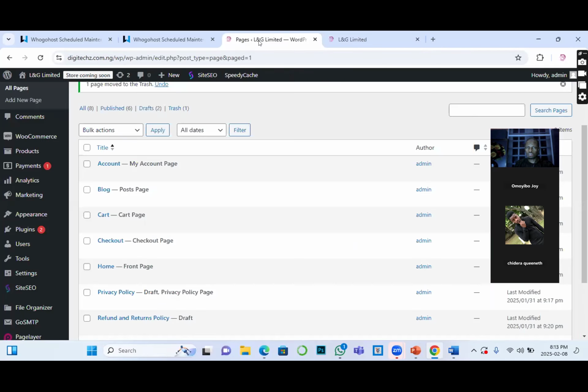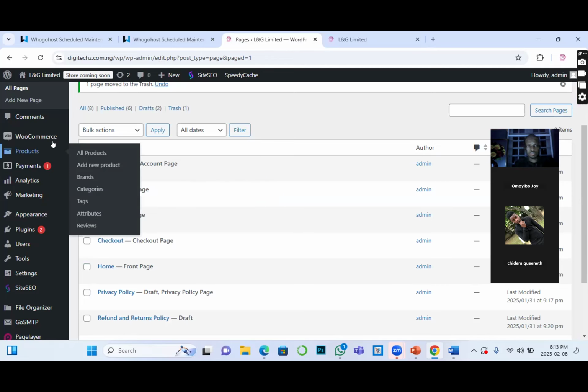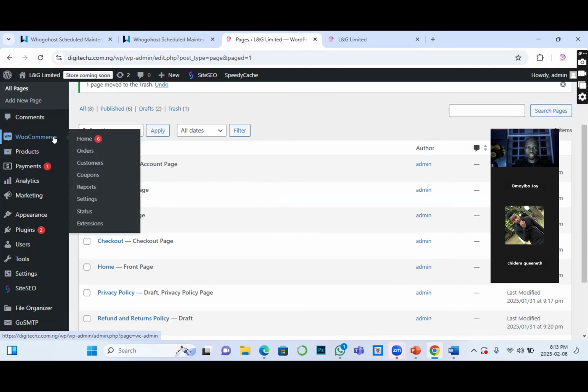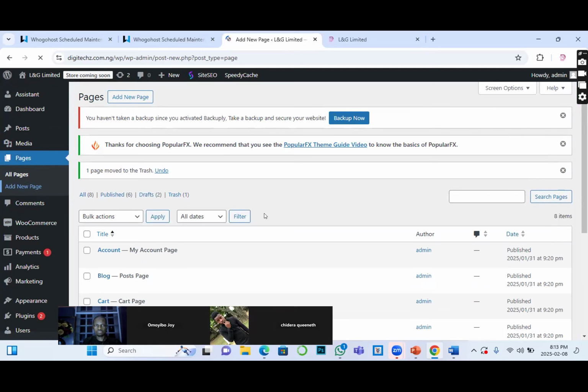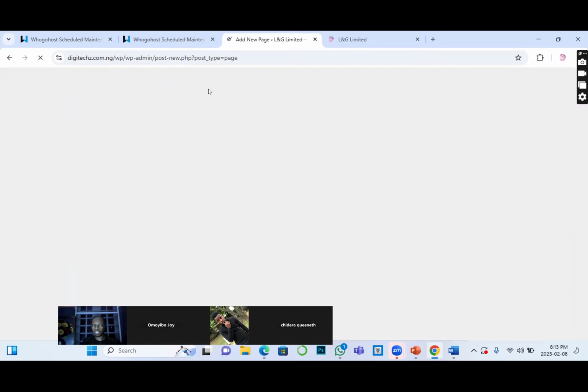Okay, now let's go there. Now, the first thing is for you to log into your dashboard. Then from your dashboard, we go to that same all pages, but this time around, we click on add pages or add new page. So I'll click on it. So let's wait for it to add the page. What you will do next time is to right click so that it will open in a new tab, so that you can still have access to the dashboard in case you want to go back there.